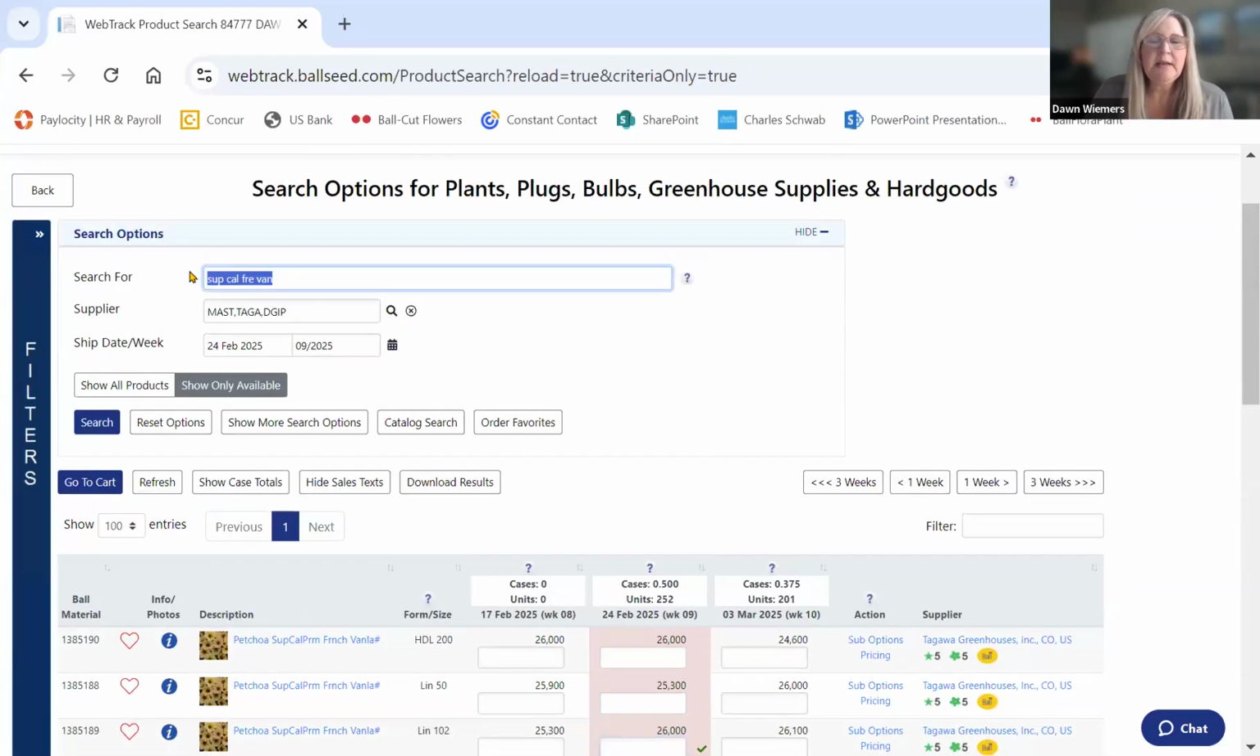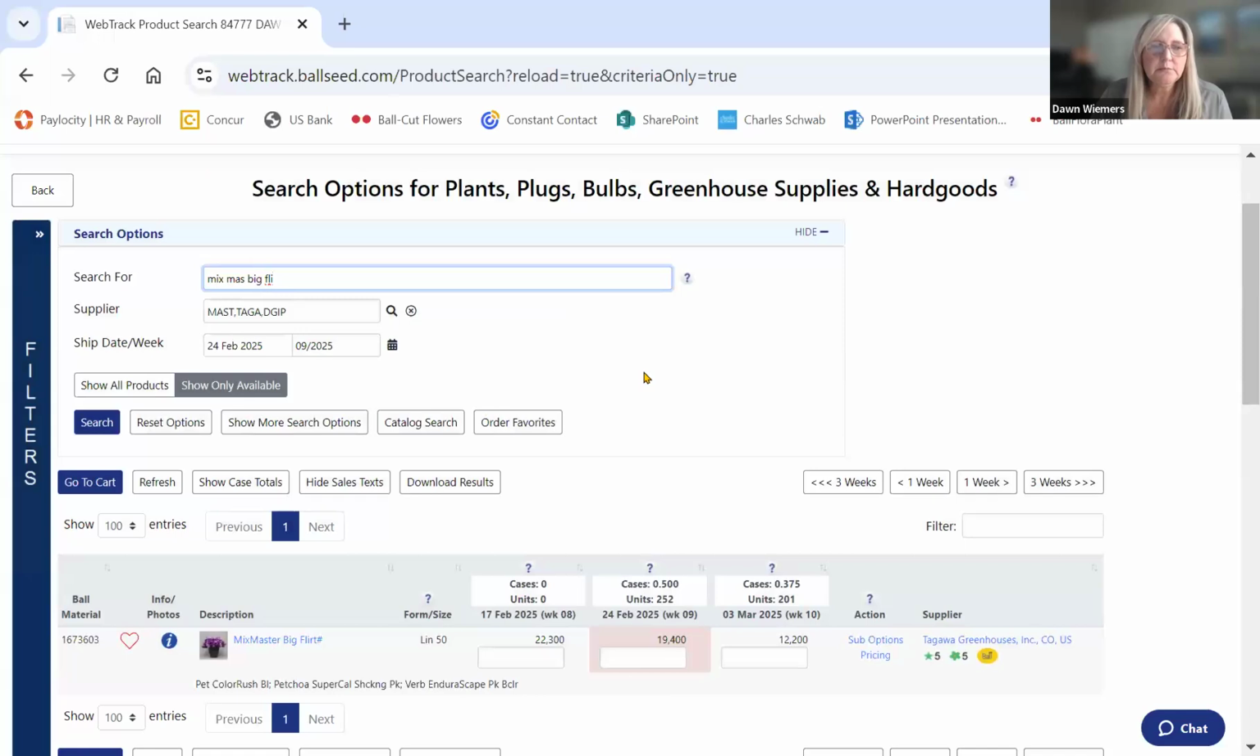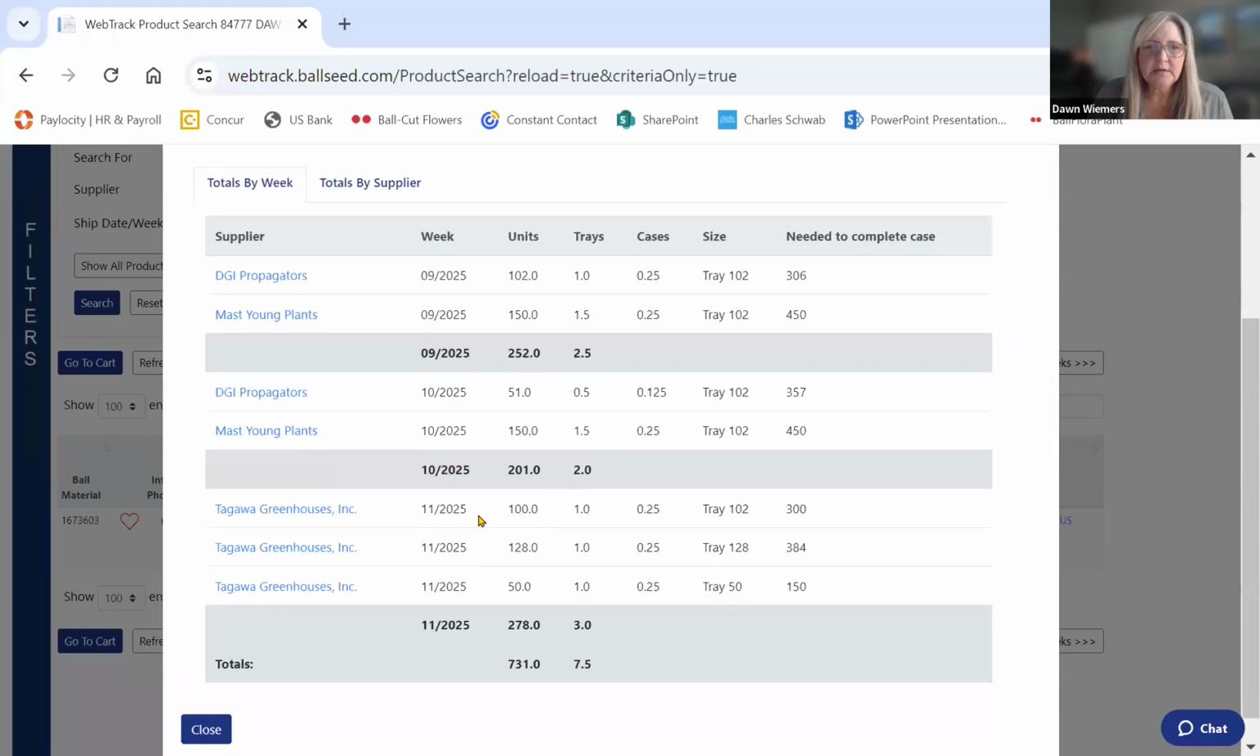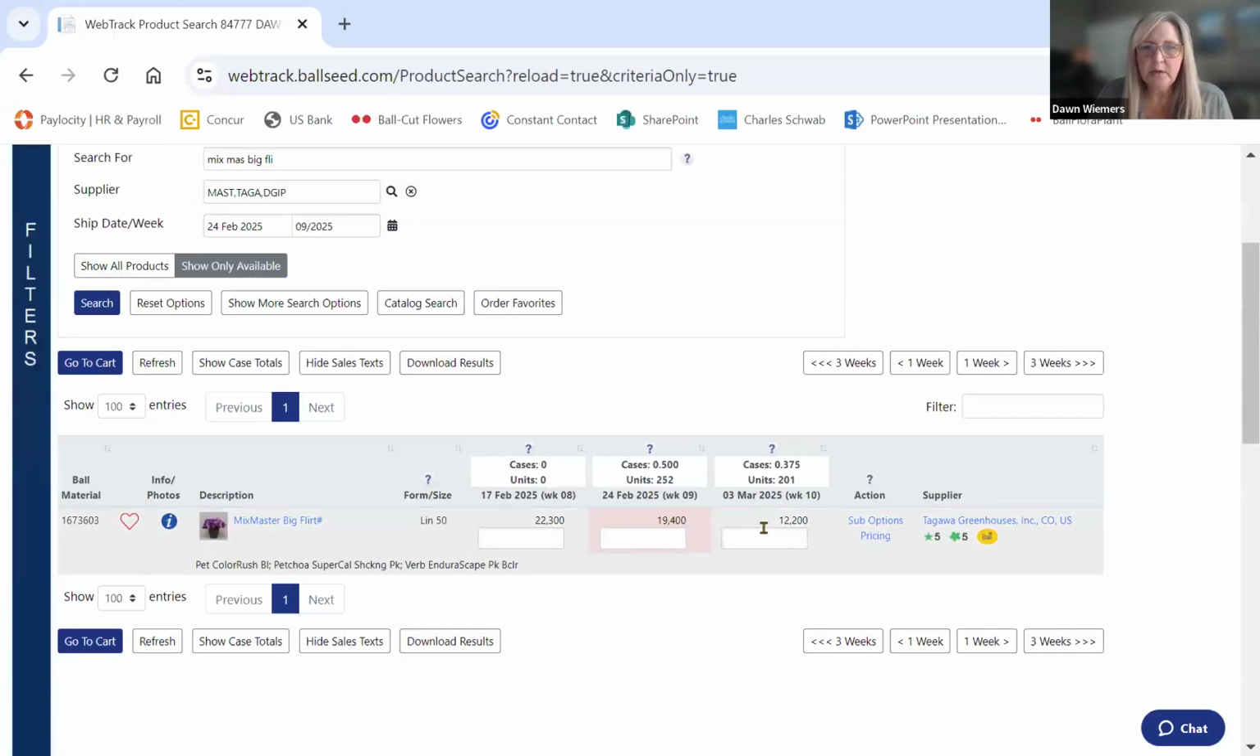Okay, and then the next item I want to add is a Mix Master, Big Flirt. And I have my 3 people up here. I've told it not to show me what's sold out. So it's only showing me Tagawa has it. And what was my Tagawa week again? Let's look at the Tagawa's week 11. So I'm going to go, you can switch your weeks. You can go 1 week and it'll move it 1 week over. Or if you hit 3, it'll go 3 at a time. So week 11, we'll put 50 on there.